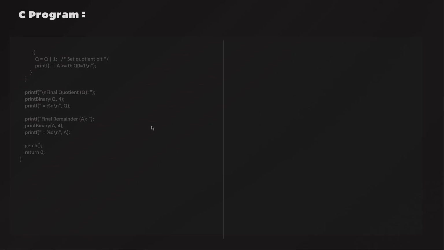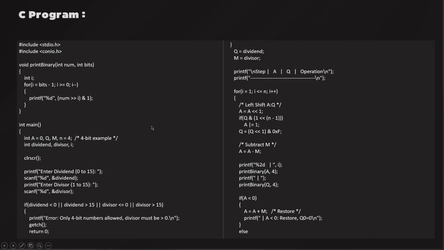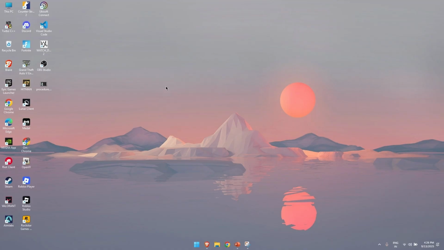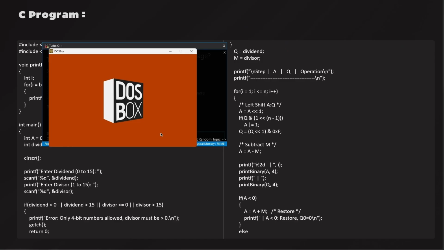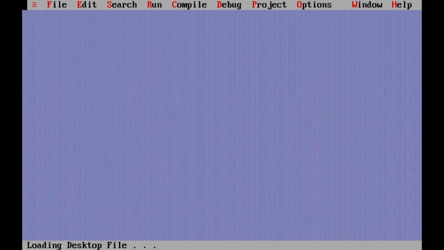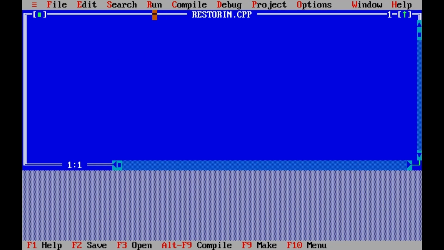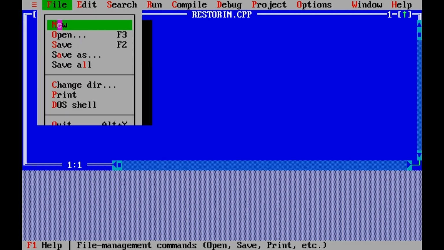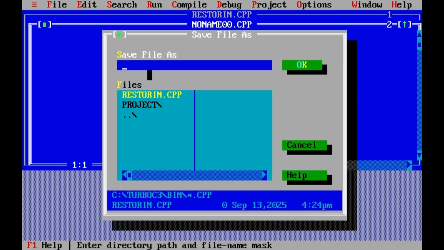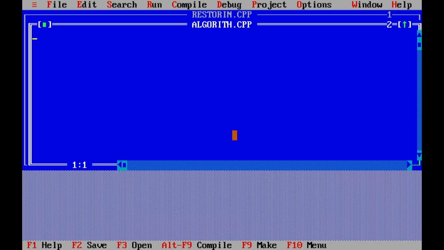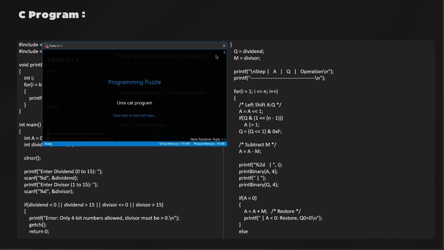To run this code or the program in the Turbo C application, we first need to copy the whole code. After copying, we can open the Turbo C++ application. Then we create a new file and save it as anything you would like to name the file. I'll be saving it as algorithm. Then close the Turbo C application.